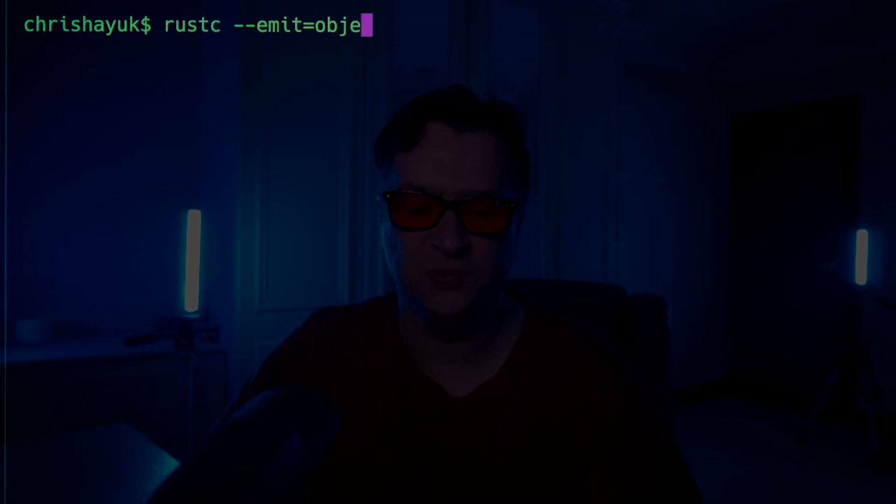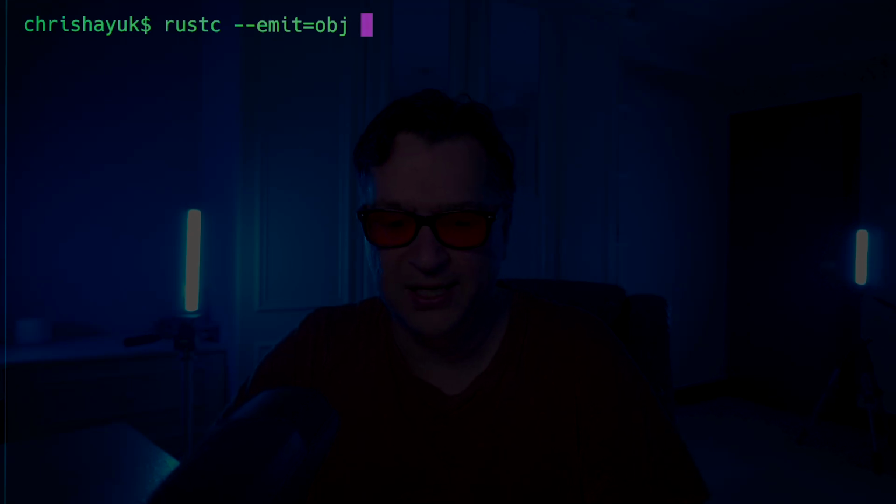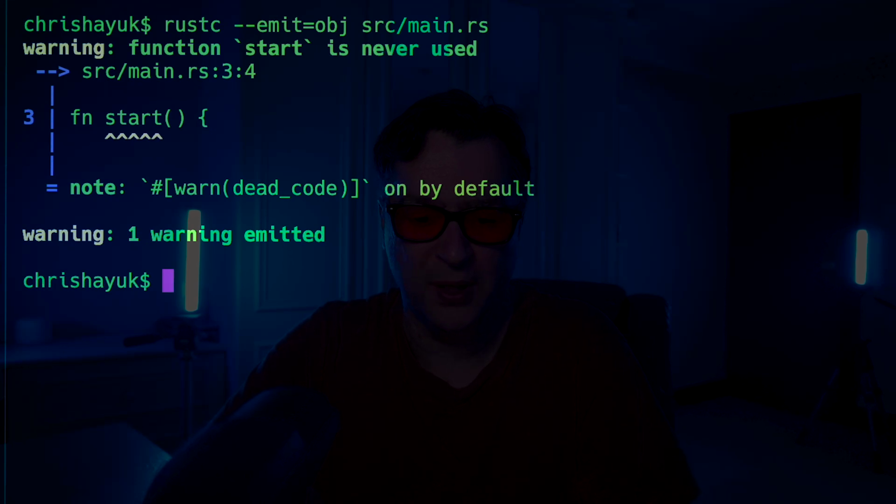To do that with Rust, all I need to do is type in rustc --emit, and I say I want you to emit an object. So it's --emit=obj. And then I pass in the name of our Rust file, which in our case is main.rs. So I do the compilation.